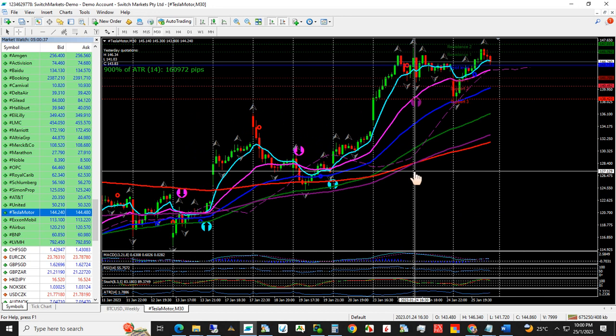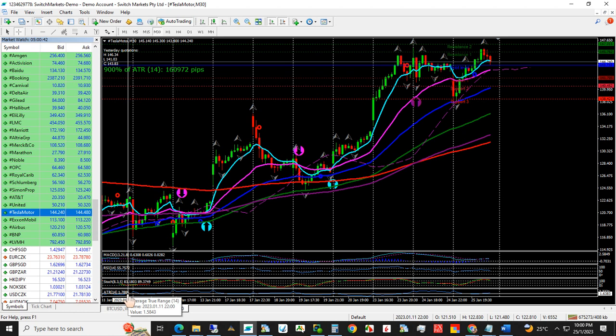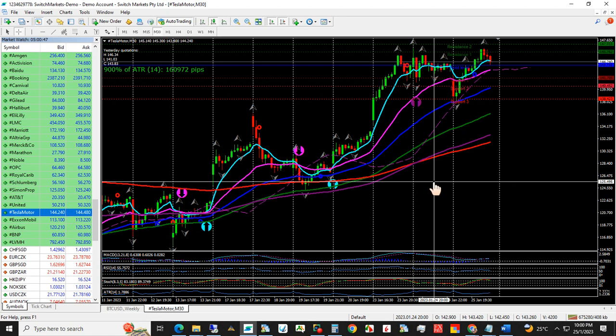Here's the deal. The risk though is 9 times 1.7886. So technically less than $18. So I would be risking less than $18 per share on this.